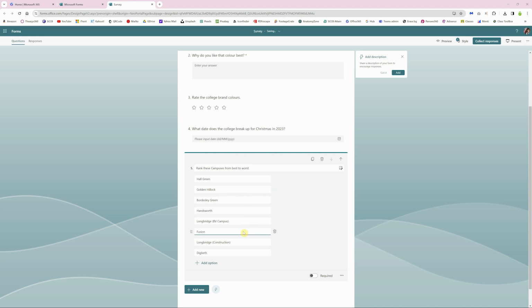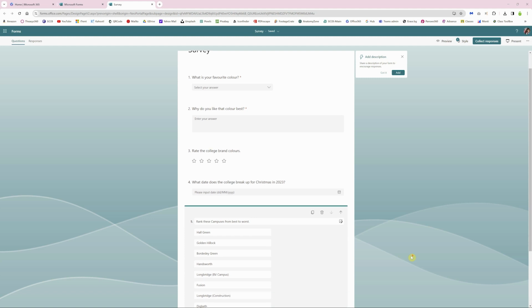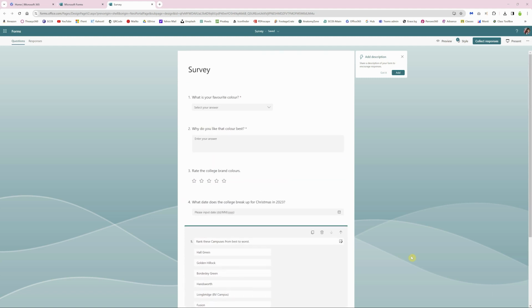So I've added all of the campuses in here. And we're going to make this required. And we've got the 3 dots here. And again, we've got the shuffle options, so we can turn that on. So each time we go to it, they're in a different order, so we have to move them around. We're going to leave the branching for now. And that's it. At the moment, we've just got these 5 simple questions.